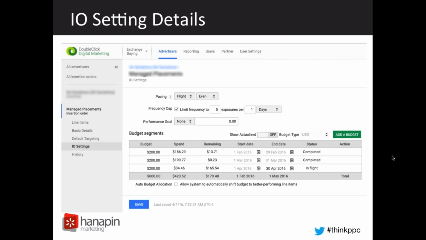And then for IO setting details, I'll just go through the top here. So you can set your pacing per flight to either even or as soon as possible. You set your frequency caps here, and then if you have any specific performance goals based on previous performance, you can update those here, and that'll show on the main homepage that we showed you earlier. So that's another option. And then you also add your different budget segments here.